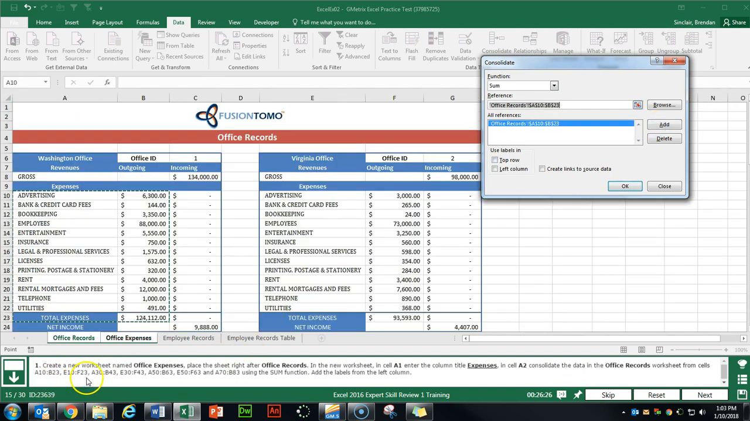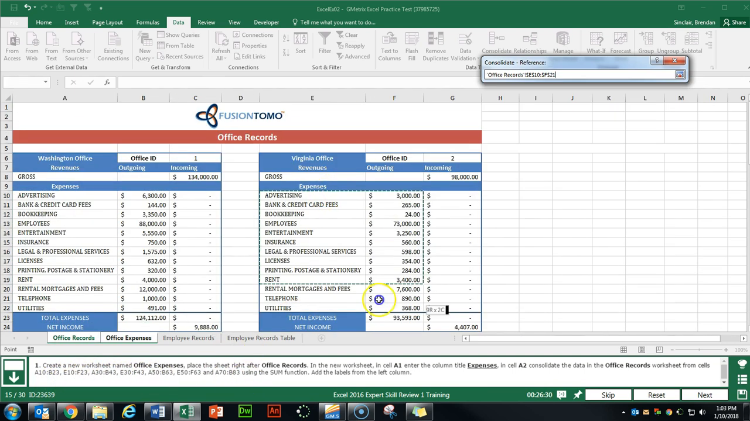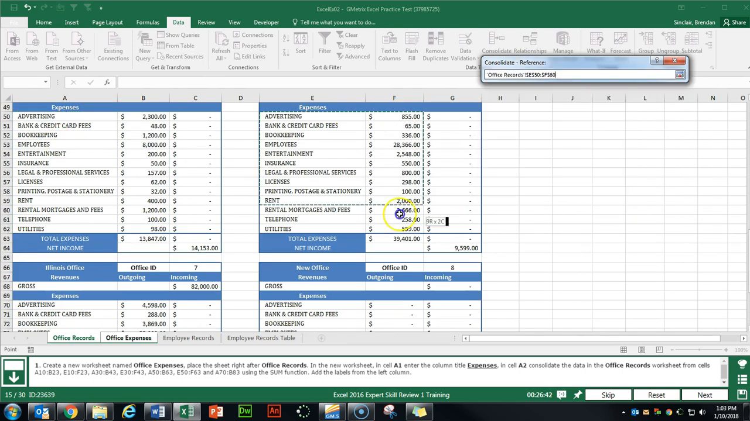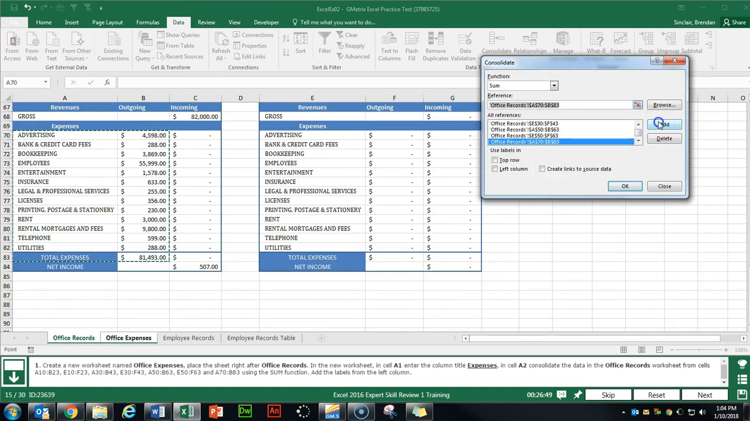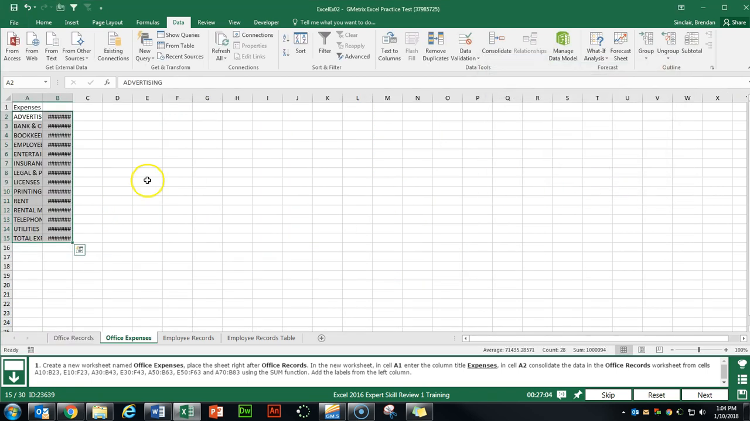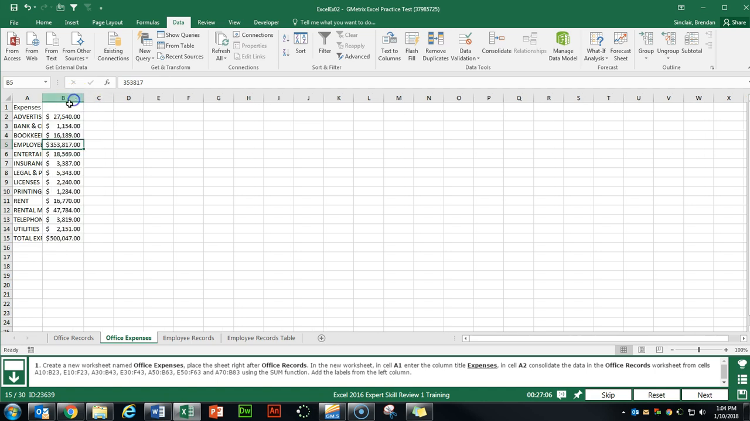What you want to do is then select the rest of the ranges here. When you're done adding all of that, you want to make sure that you have Use labels in Left column checked, and then we'll click OK. Those hashtag symbols just mean there's not enough room in here, so we'll widen that column so you can see the numbers.